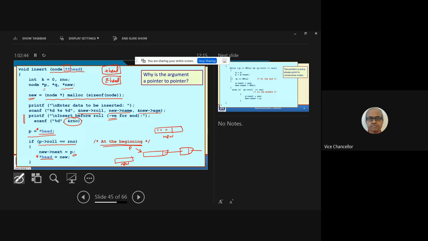And this P is pointing to the first node. So P will be pointing here, and the next of new will be pointing here. You see, next of new, you are storing as P because P was pointing here. And the new value of head will be new. Done. Nothing else to be done.